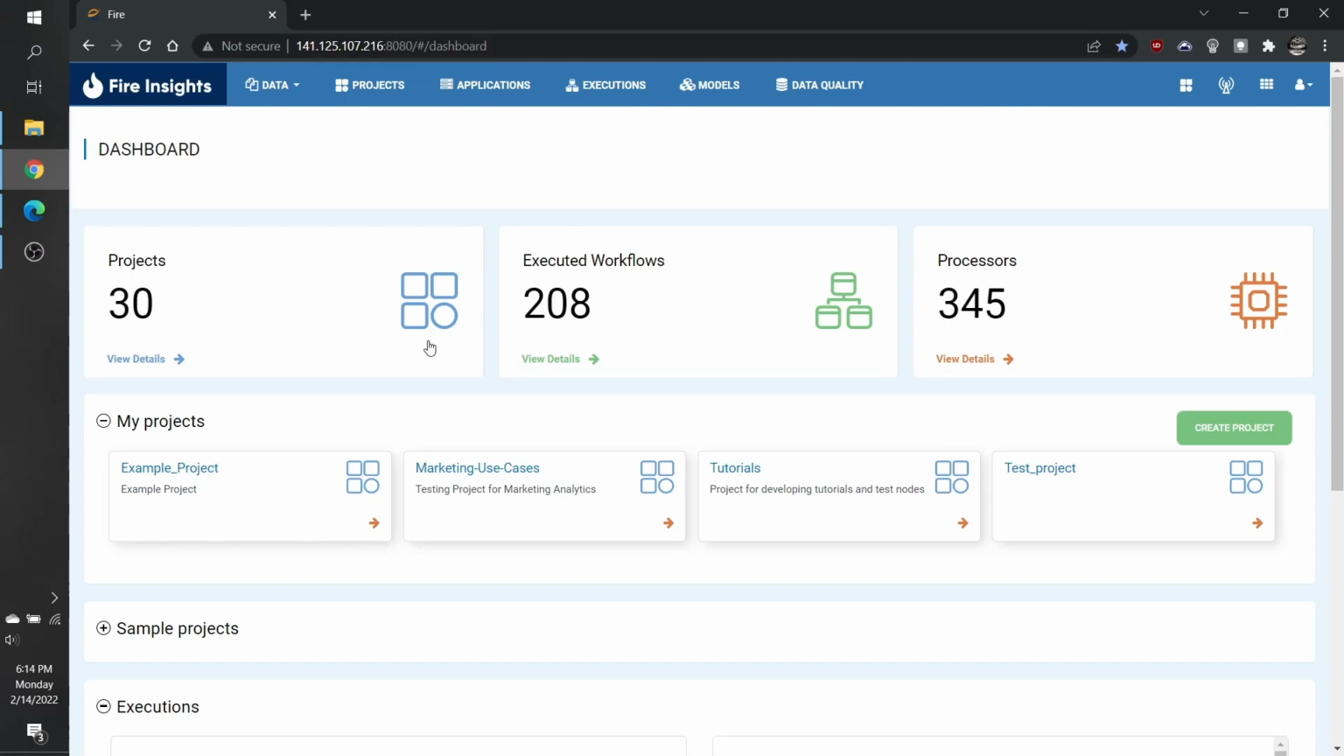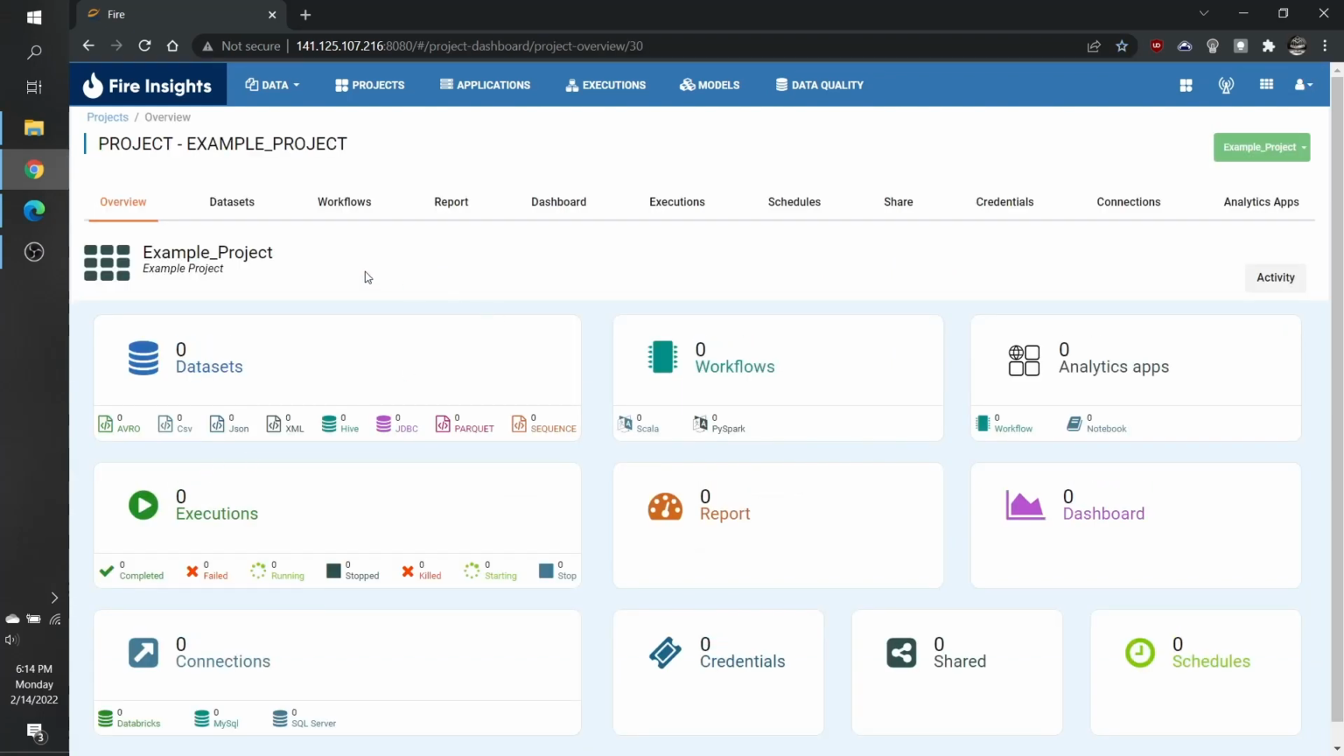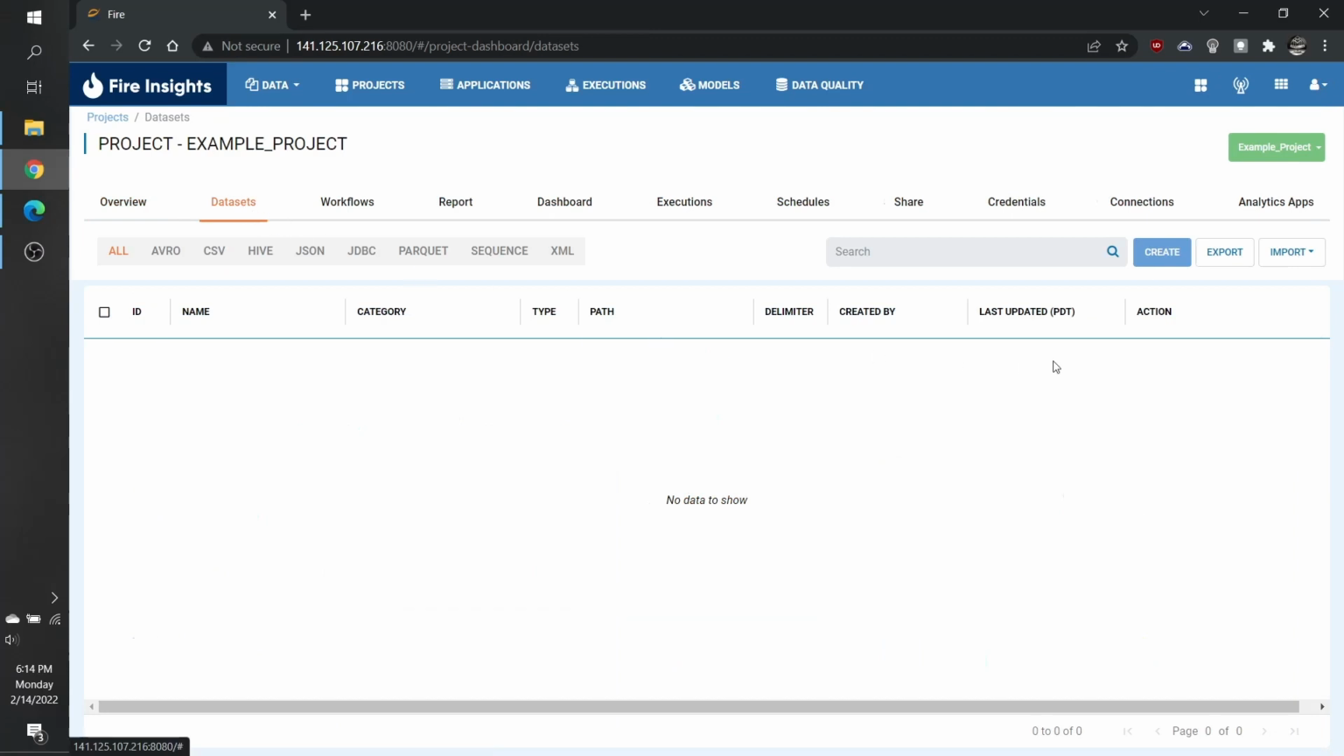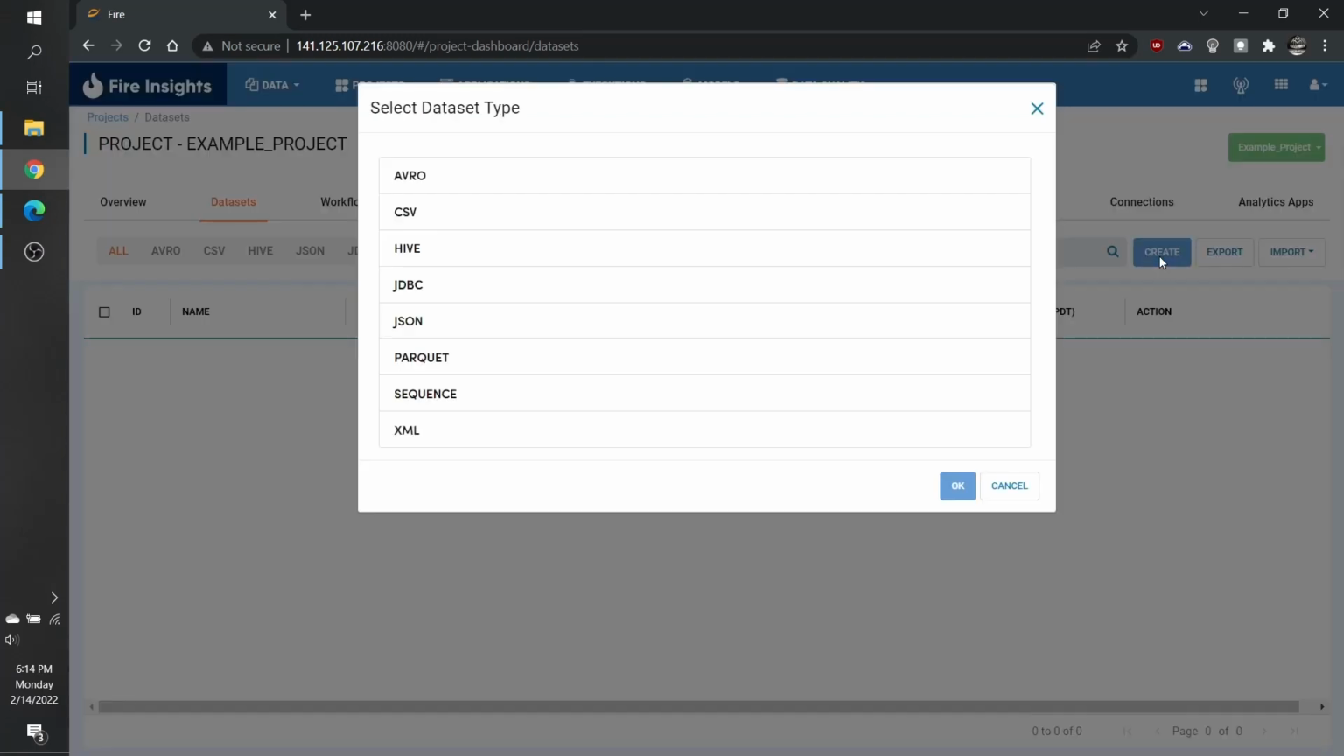To create a dataset, first we need to enter into the project that we want to create the dataset for. In this case, we will use the example project which we created in a previous tutorial. Next, we need to go to the Datasets tab next to the Overview. Here we can now use the Create button in the top right-hand side of the page. Now we select the type of file which we want the dataset to be about.